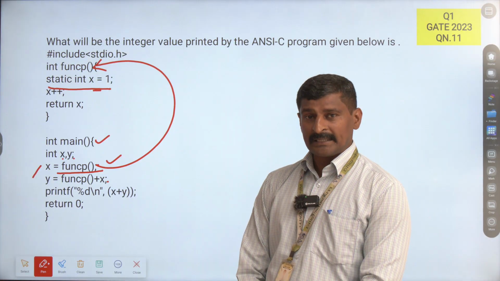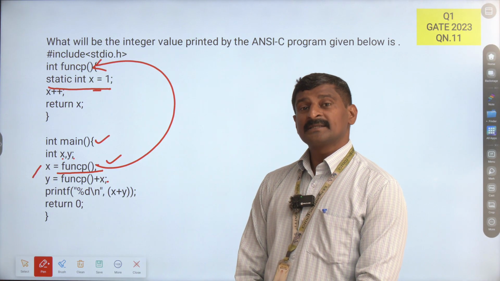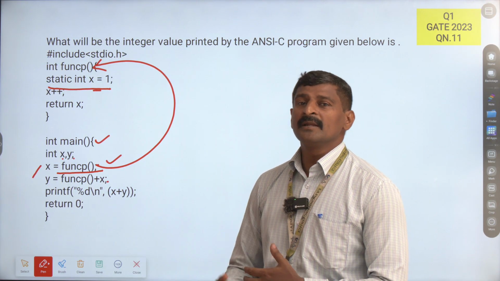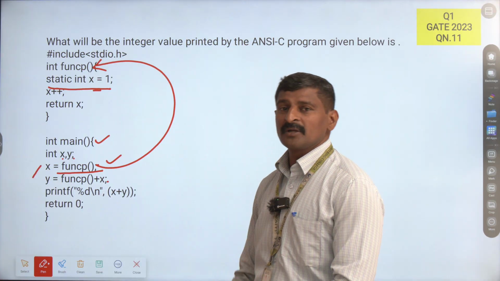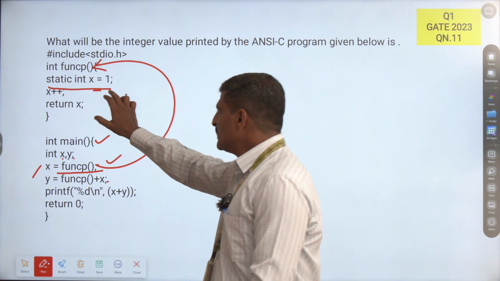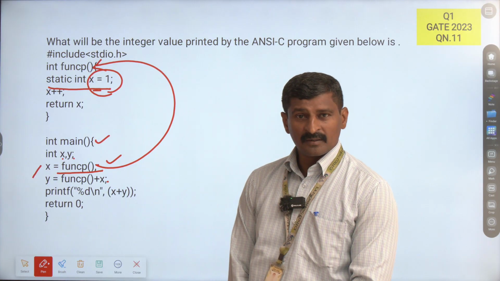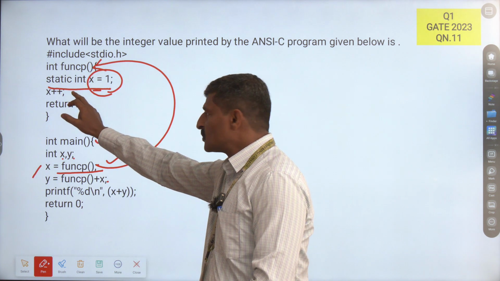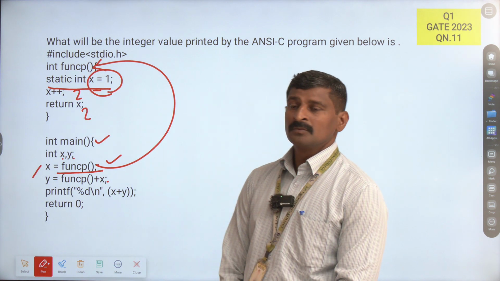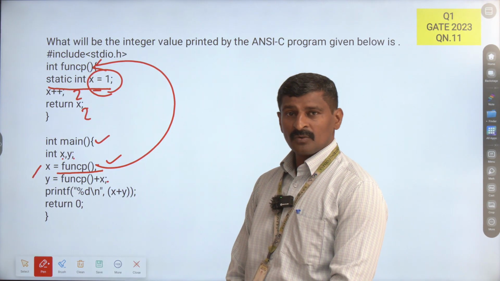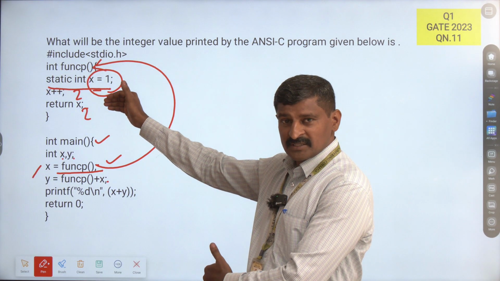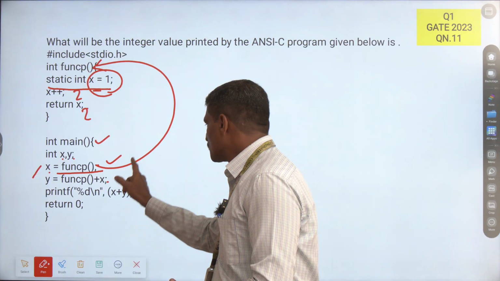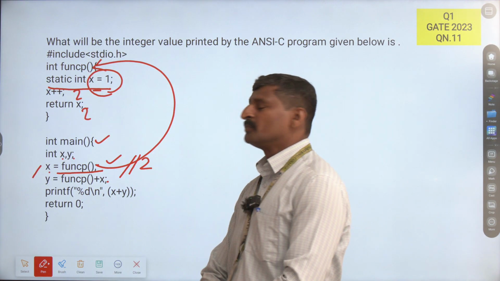Control transfers from the main function to the sub function. In the sub function we declare a variable x as a static variable. Keep this special property in mind: a static variable retains its value between multiple function calls. We initialize x equal to 1. The next statement increments the value of x by 1, so x equal to x plus 1 becomes 2. The function cp returns the value 2, and that is received by the variable x. So the value of x at this line is 2.